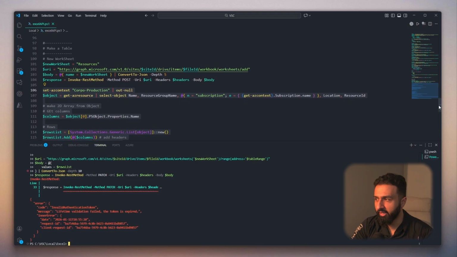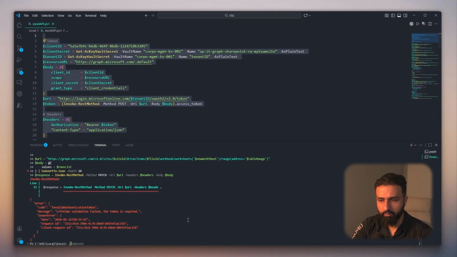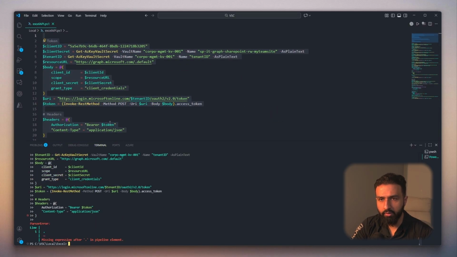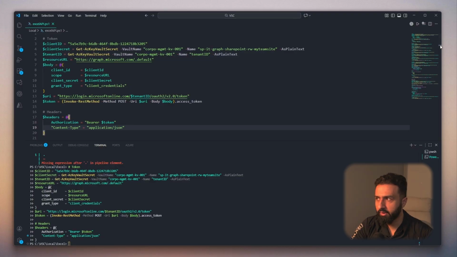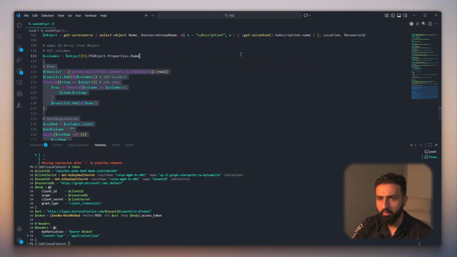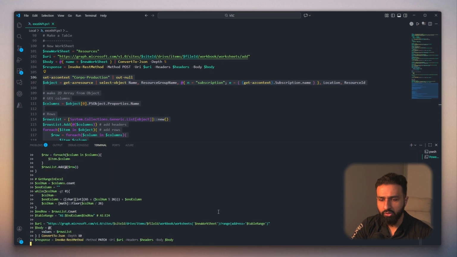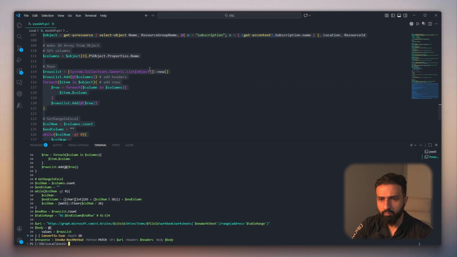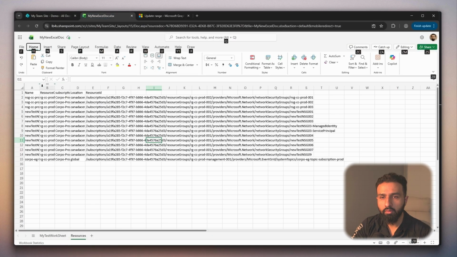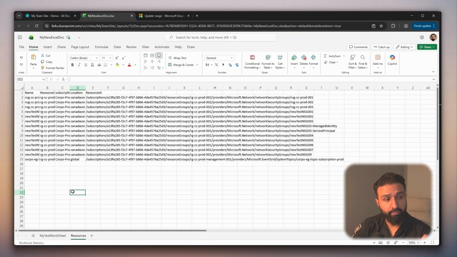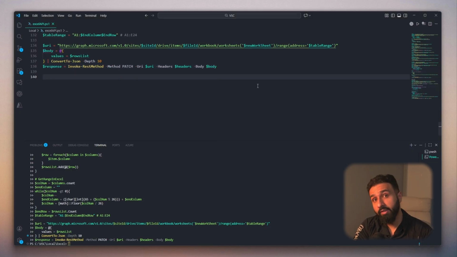Okay, I didn't make a mistake, but my token expired. Run all of this and set a new header. Done. And now let's run all of this. Okay, so that's our data. Look at that. It showed up, right? But it is not an object. It's not a table right now. It's just raw data. Let's convert it to a table.